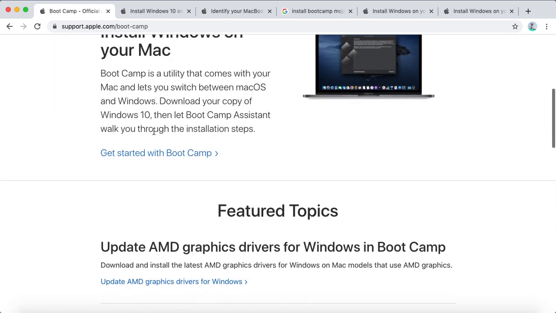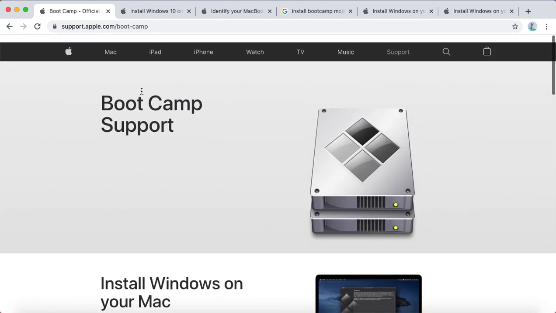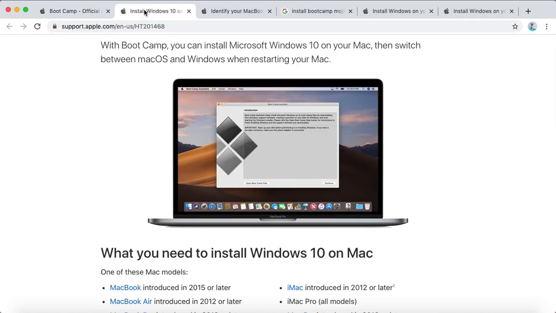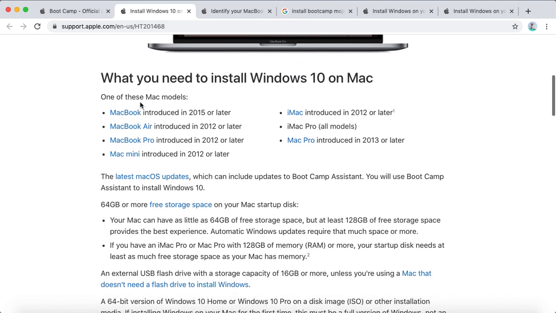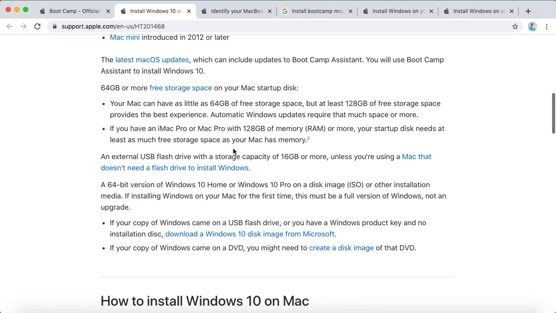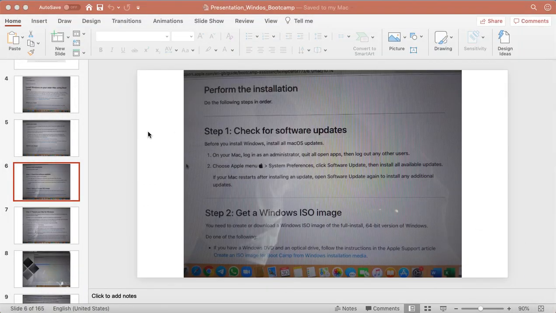So this is Bootcamp, and official Apple support Bootcamp. So there's a lot of links. As I said, all this is just compatibility issues. Yeah, and I included all the links in the presentation, so just check it out later. So we go back to the steps.